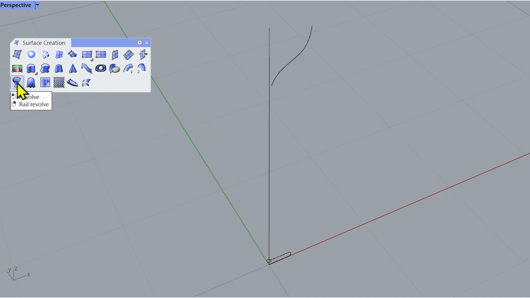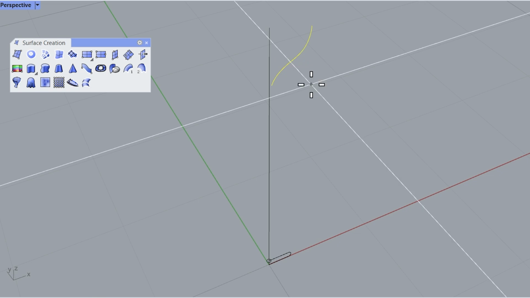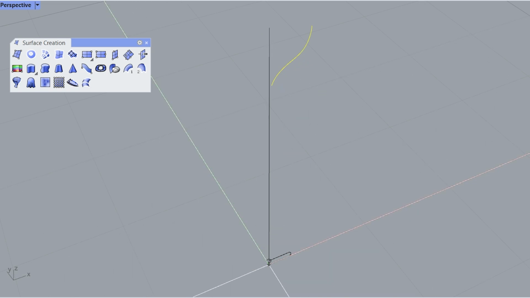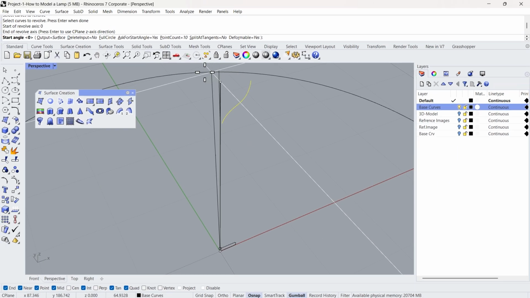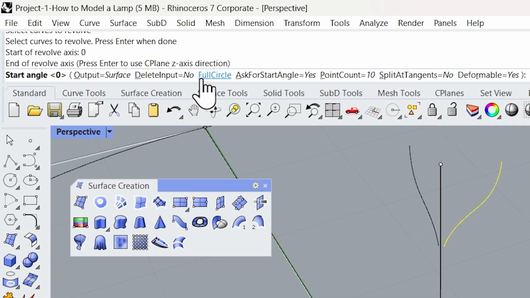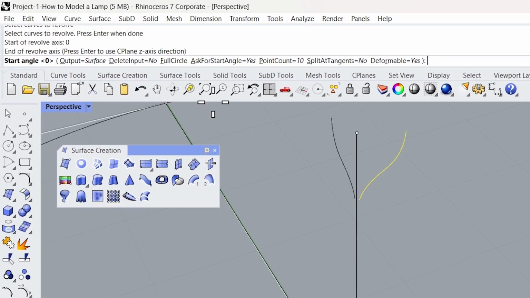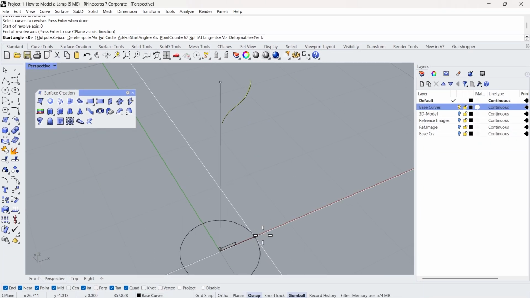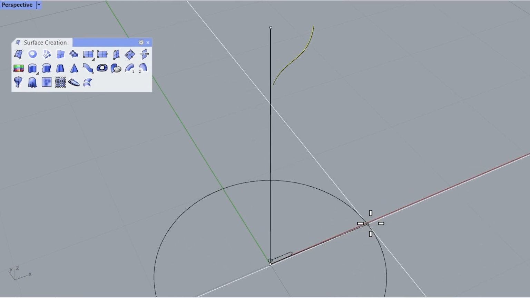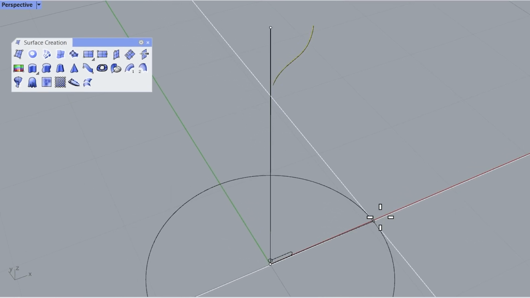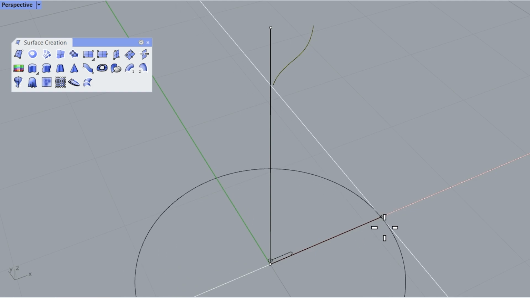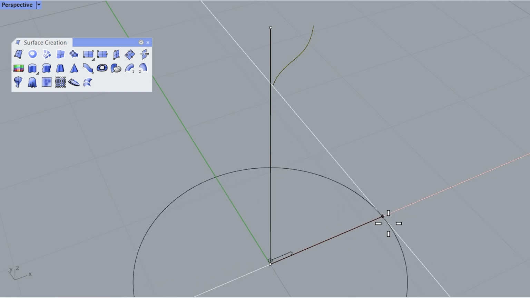I will select the revolve, select the curve, right click, start of the revolving axis, 0, enter, and end of the revolving axis. Now if I don't want a full circle, I just want a small quadrant or a 180 degree surface, that we can also create. For that you have to provide the start angle. Let's say I will start my profile from this red direction, so I will hold my shift key so that I can lock this direction and left click.